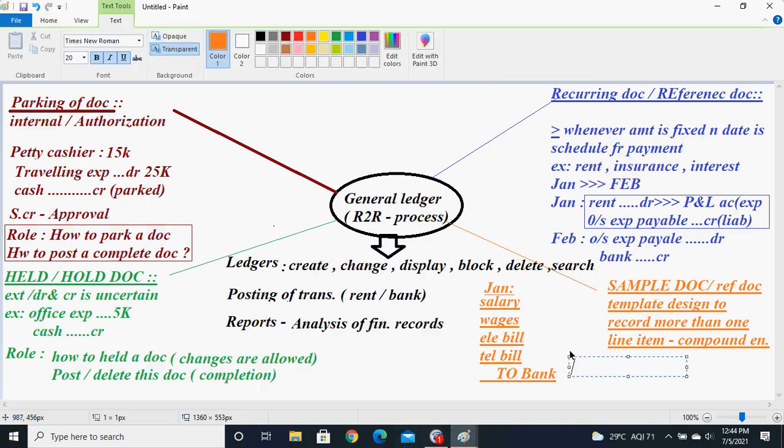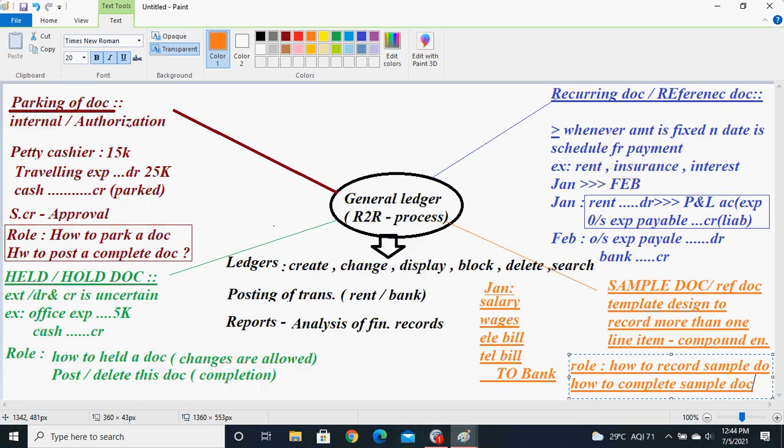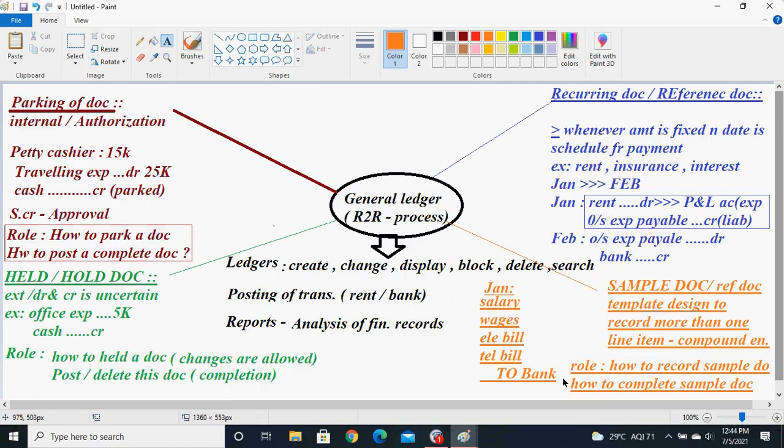So here, the role again. What's the role? Here, the role comes up with two points again. How to record sample document, and how to complete sample document. Got it? These are two roles. Why have I written roles here? Because these are all end user activities which you have to explain to your end users. And of course, you have to implement and test it before you leave your client to go live in production server.